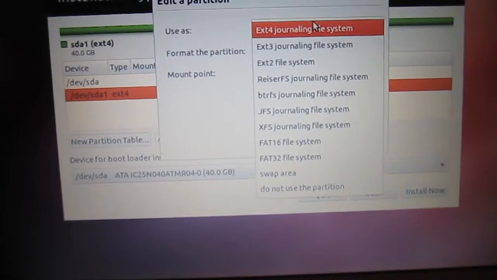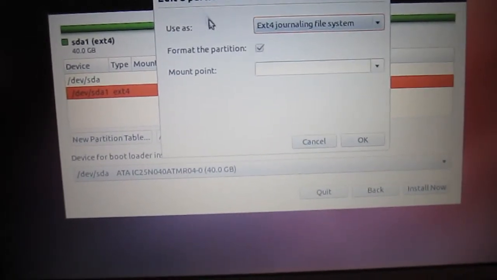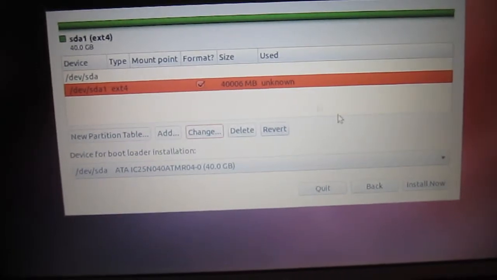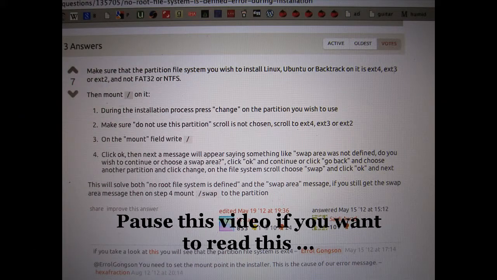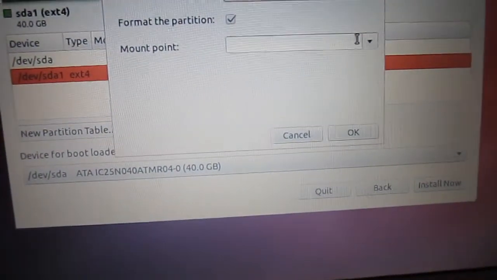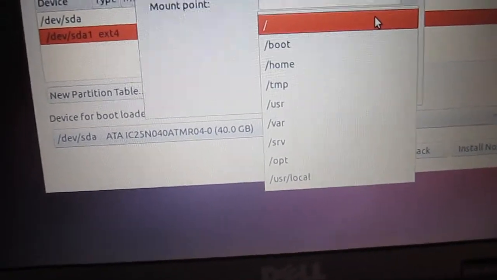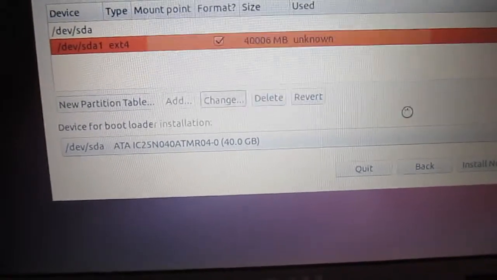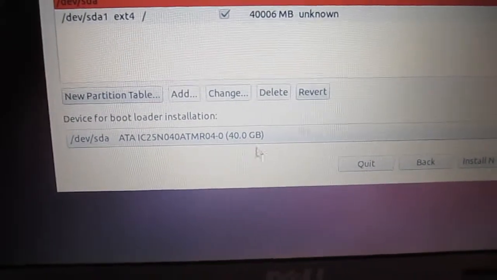So I'm not sure what to choose here. And this is going to be a question for Google. So the problem is asking me, no root file system is defined, so I'm going to go to Google. Okay, so basically what that said was right here, under the mount point, I need to do that. Just choose that one and click OK. Don't know why.